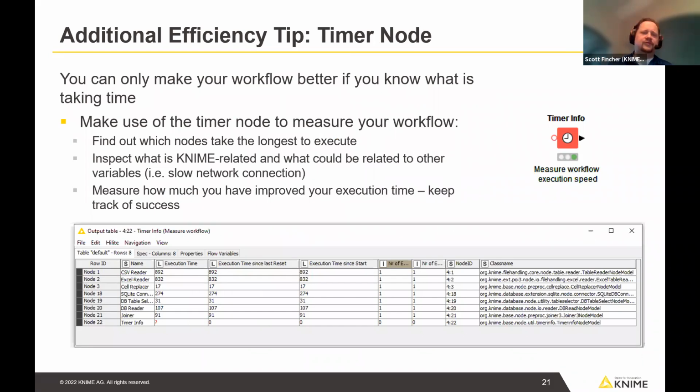So we've talked about these different ways that we can make our workflow more efficient, but how do we quantify that? We need to use the timer node if we actually want to know how long things are taking. The timer node is going to measure in milliseconds how long all of your different nodes, components, and meta nodes take to run, and provide you a table of that so you can see, where are my bottlenecks? Is this something that I could design a little bit better? Is it something related to a KNIME node, or is it something outside of KNIME?